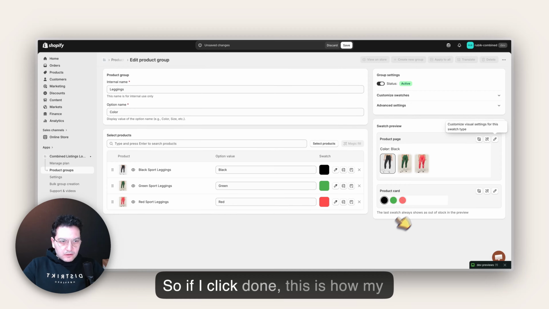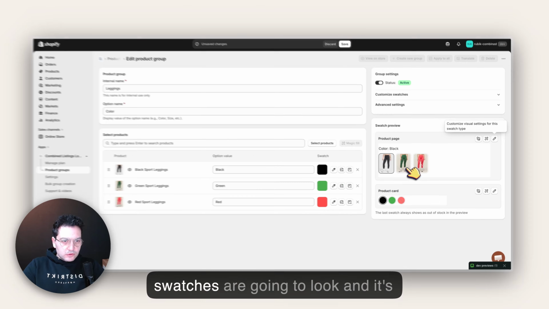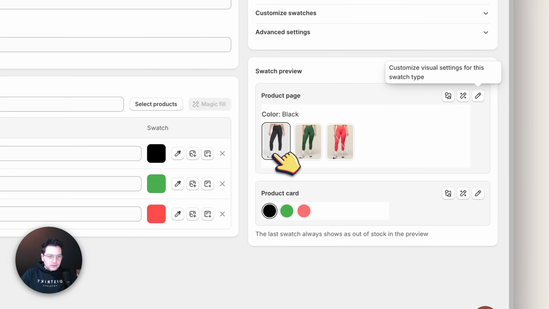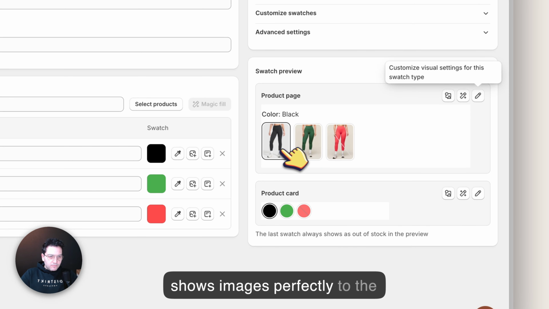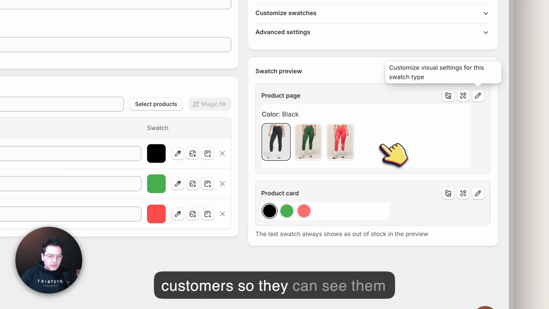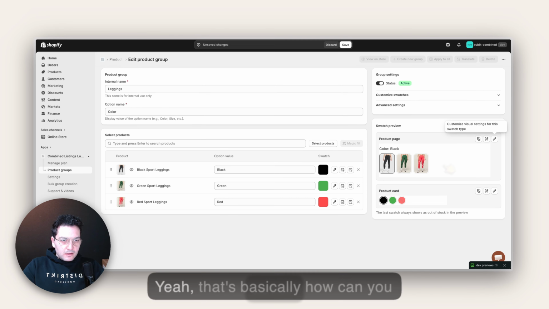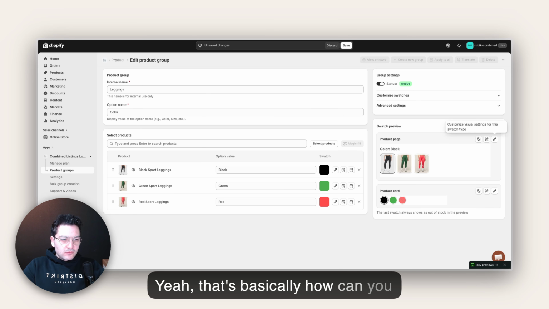So if I click done, this is how my swatches are going to look, and it's not taking unnecessary space and shows images perfectly to the customers so they can see them better. That's basically how you can make your swatches look better and more optimized with the space.